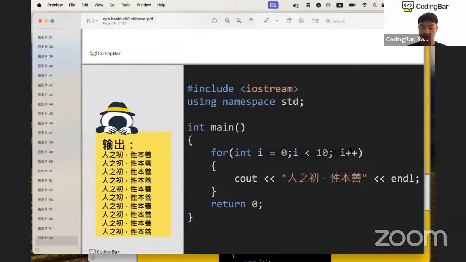So how about this? Previously, we were asked to print out this string 10 times, right? So we can change it into a for loop. For i equals 0, until i is less than 10, i plus plus, and then print out this string.